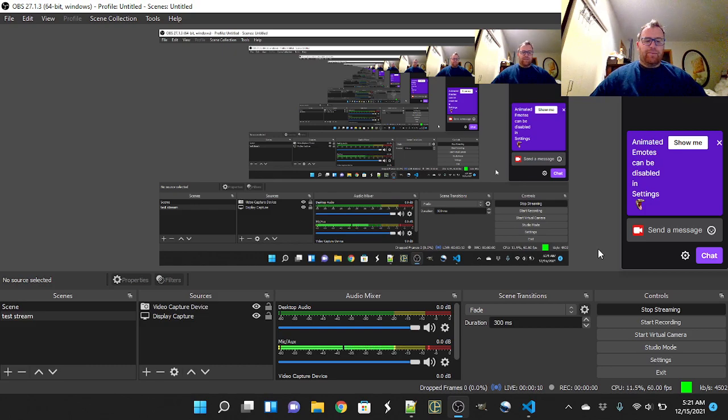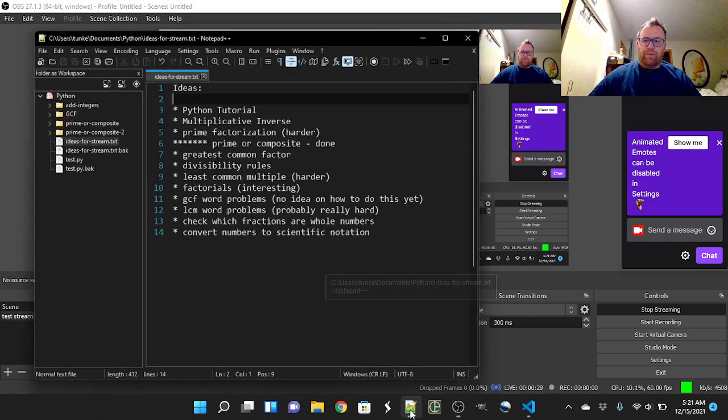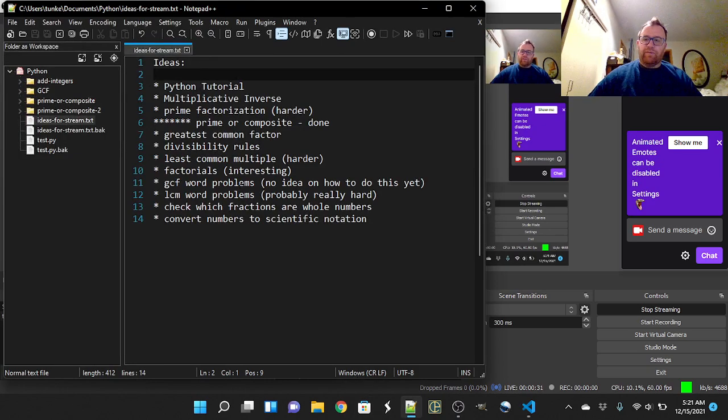This is December 15th at 5:15 Mountain Time, which is 7:15 Eastern Standard Time, roughly. Actually started at 5:20. In this stream, we are going to focus on some Python. So I've written down some ideas. I'm going to go through some basic Python stuff, and then we're going to create some of these worksheets here.